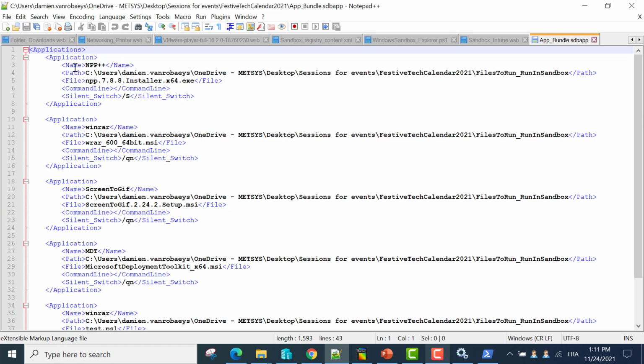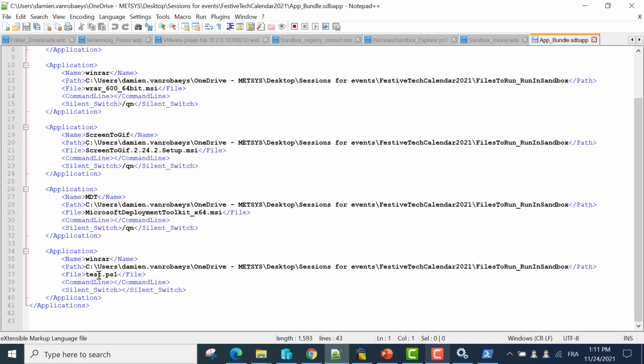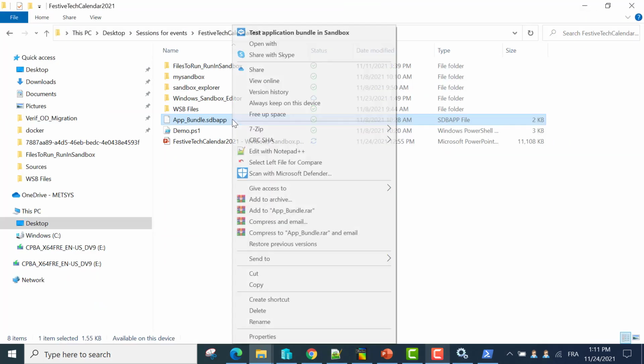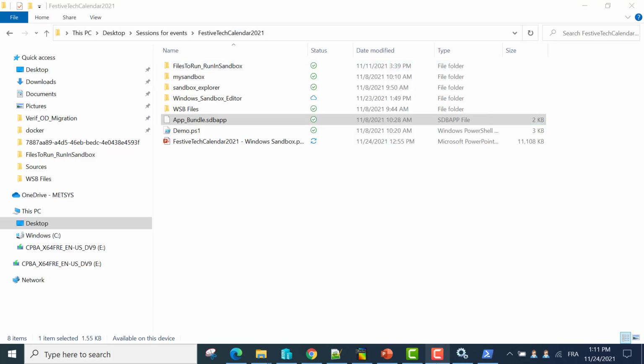Each node requires some fields like name of the application, path of the application. This will share the folder you mentioned there, the file you want to run, the command line, and if you want to run a silent switch or not. There, I will run some applications in silent mode, and I will run the test PowerShell file without silent switch, so it will display the message box with the name of the current user. So go to the SDB app file and click on Test Application Bundle in Sandbox.